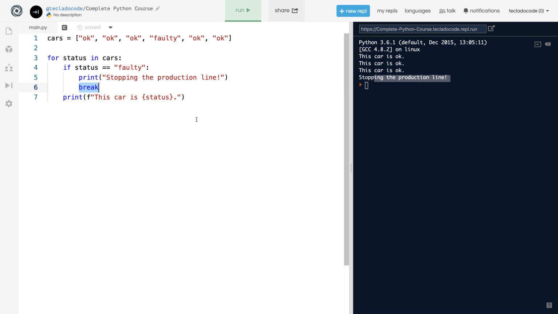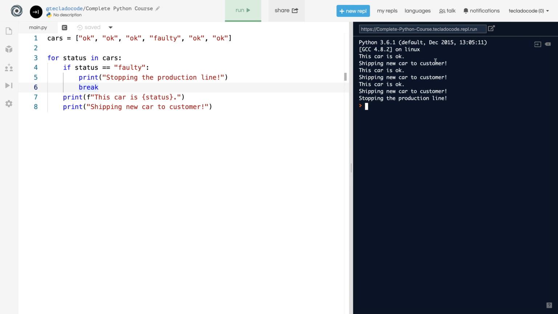However, let's say that instead of completely stopping the production line, we just want to skip this car. For example, because every time a car is okay, we ship it: "shipping new car to customer." So if we run this right now, you'll see that we get this car is okay, shipping new car to customer. This car is okay, shipping new car to customer, and again, and finally we stop the production line because we found a faulty one. But again, what we want to do now is if we find a faulty one, we just want to skip it and ship the next one.